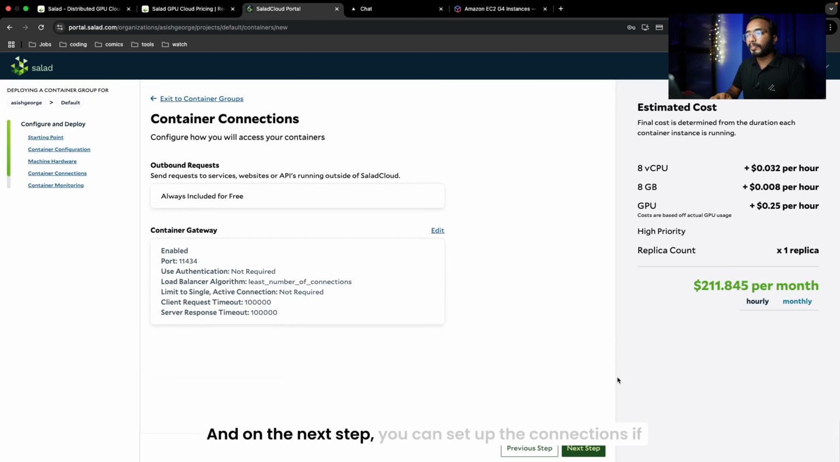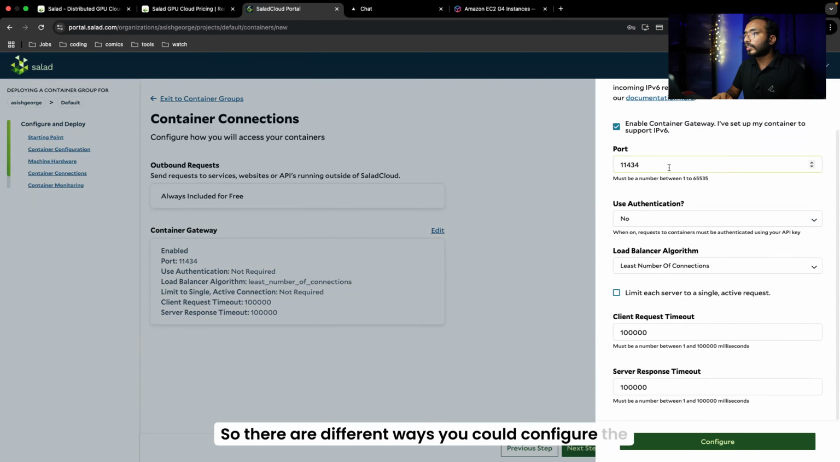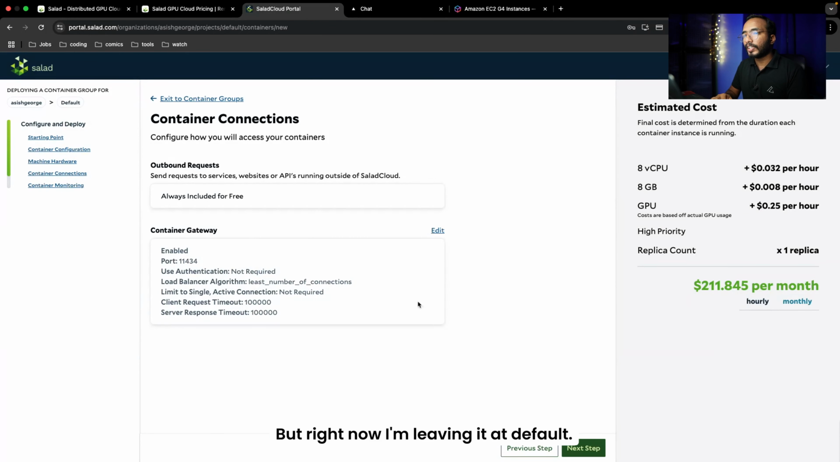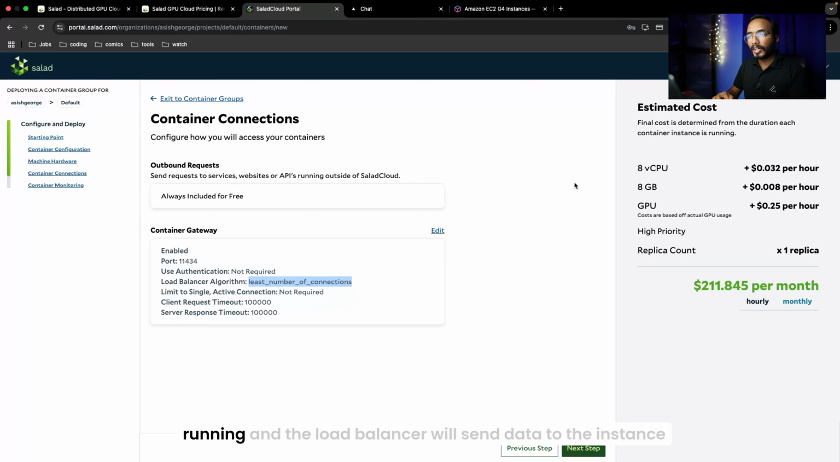And on the next step, you can set up the connections if needed. I am not putting any changes here. So there are different ways you could configure the connection gateway details, but right now I'm leaving it at default. So you can see that the load balancer algorithm is set to the least number of connections. So this comes into place when you have multiple instances running, and the load balancer will send data to the instance that has the least number of connections.